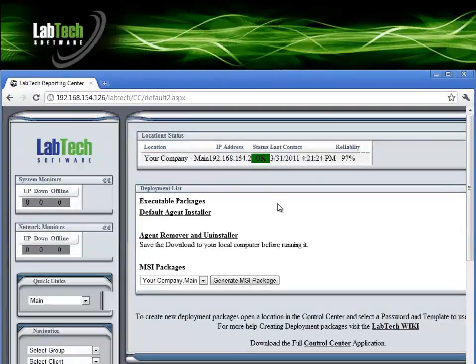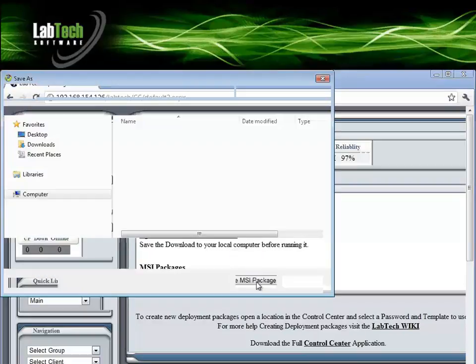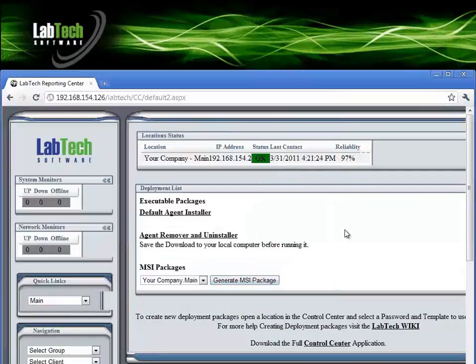It is not recommended to actually run the installer from this page. Rather, you're going to want to save it and run it locally. In my case, I'll right-click on it and save the link accordingly. Aside from agent installer files, there is a lot of functionality in the Web Control Center that you will normally see in the Control Center application.